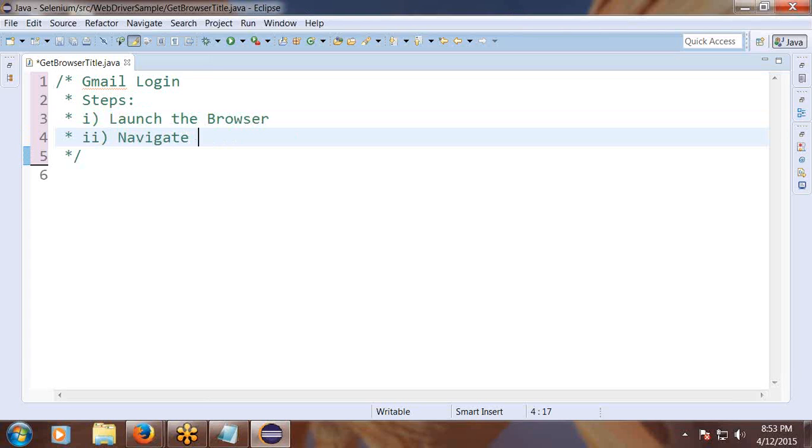Next, navigate to Google? Not Google, Gmail, na? Oh, directly Gmail, okay. You can use the direct URL, otherwise from Google also you can. Anyhow, Gmail is a subdomain of Google, not an independent domain. Got the point? YouTube is a separate domain, which is also a Google product. Navigate to Gmail home page.